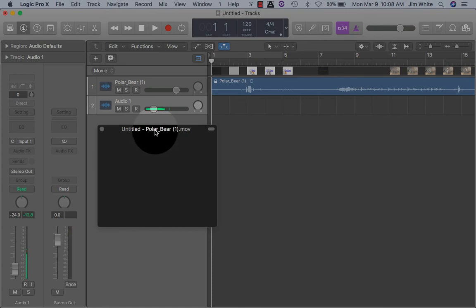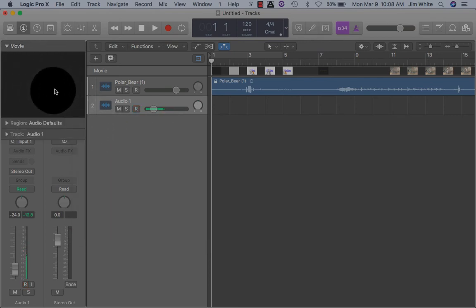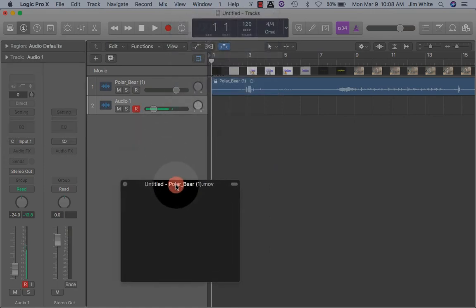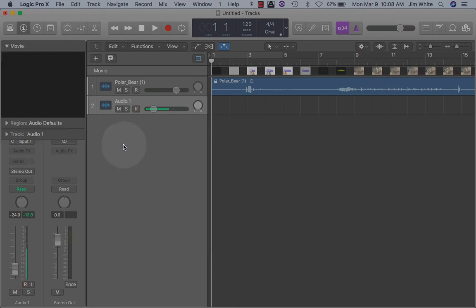There's also a video window. This lets me see the video, so I can keep this small or I can move it around wherever I need to. If it gets in the way for any reason, I can close it, and notice it pops up over here on the left. I can collapse that window or I can keep it open. If I want to see it again, I just go to View, Show Movie Window, and it pops back up. I'm going to keep it up here for the moment.